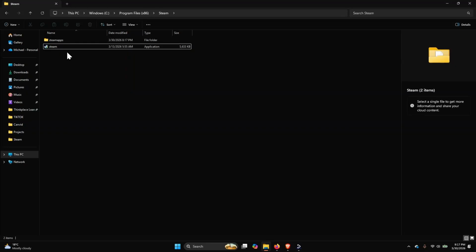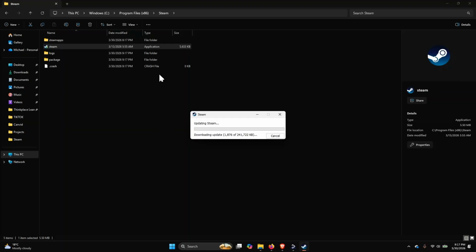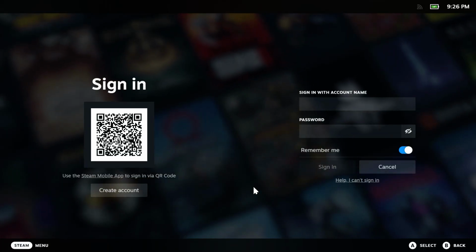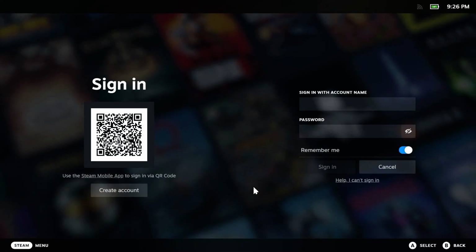After you delete, all you have to do is open up the Steam application. What this will do is update Steam from scratch. So it's basically reinstalling it again. And here we are. Once Steam has finished installing, it will open up and you can log in.